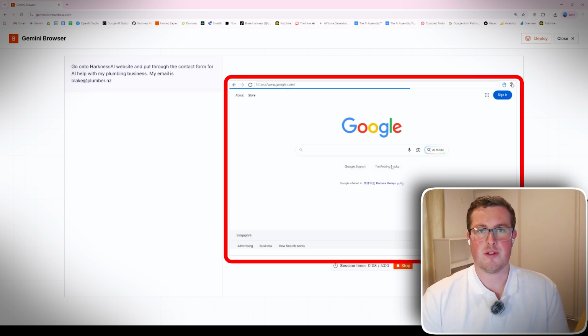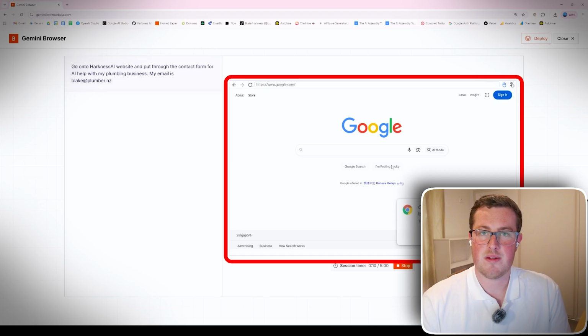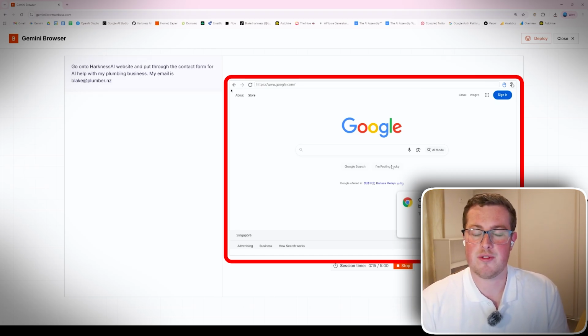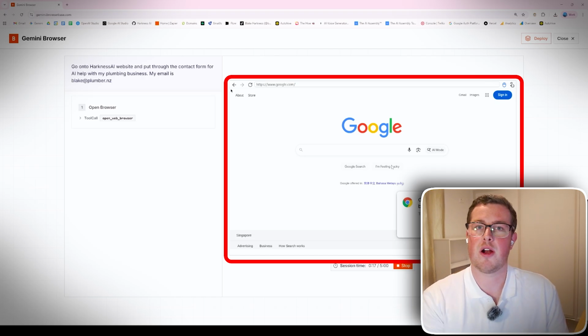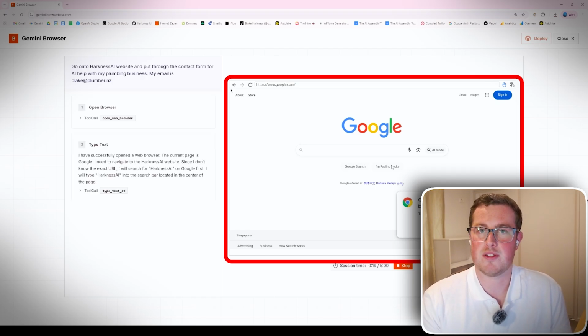This could be useful for booking reservations, just doing these kinds of contact forms on different websites. Hey, go out, I need to find someone to help me out with AI skills. Go put inquiries in 5 different top websites in Christchurch. So we'll see how that goes here.